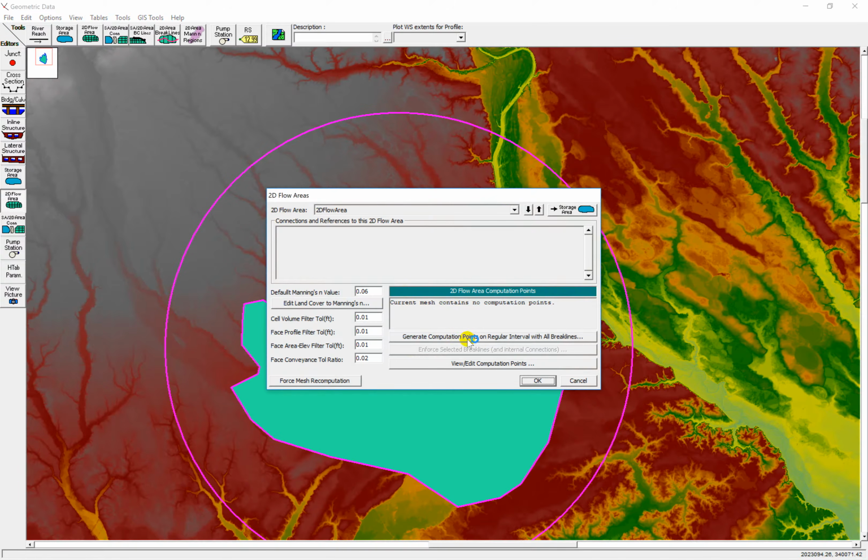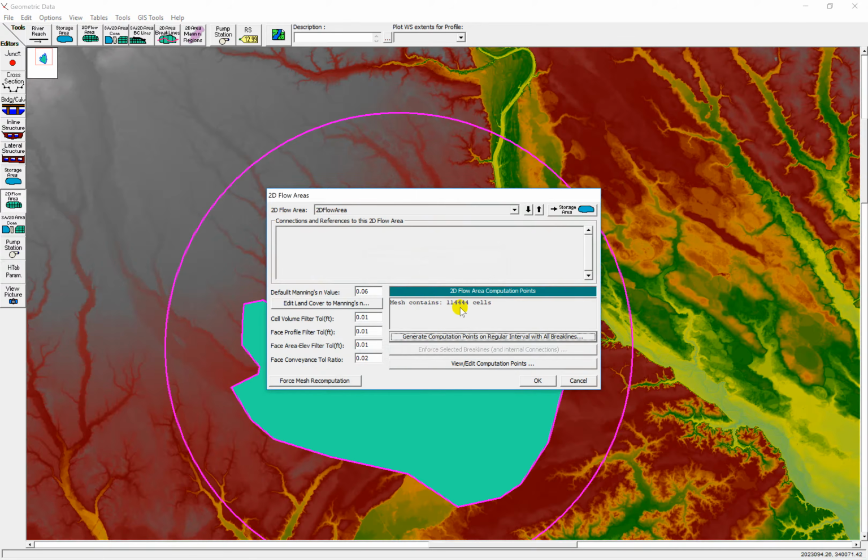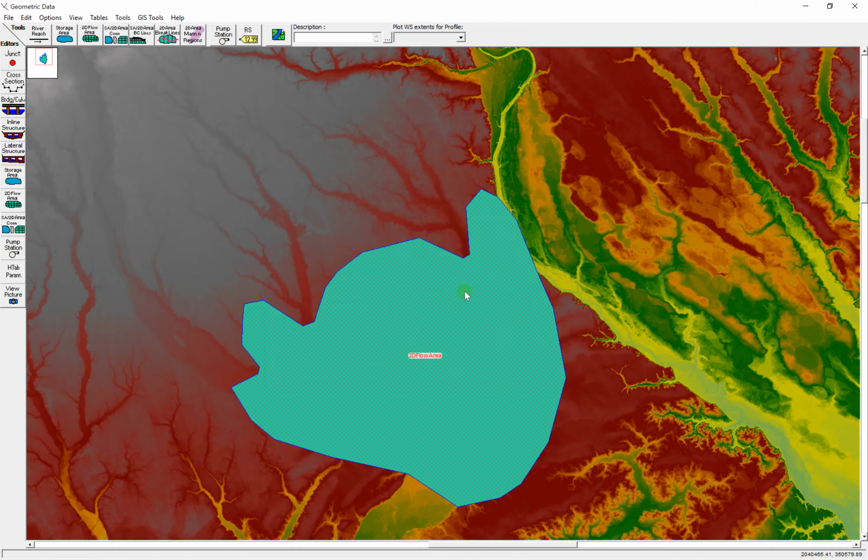will generate the computational points. So I'm going to say it will be 300 feet by 300 feet. This is the mesh size. And then generate the points. So I'll have more than 100,000 cells. So I'm going to say okay. It will be generating the mesh. So it's based on the finite element, yeah.